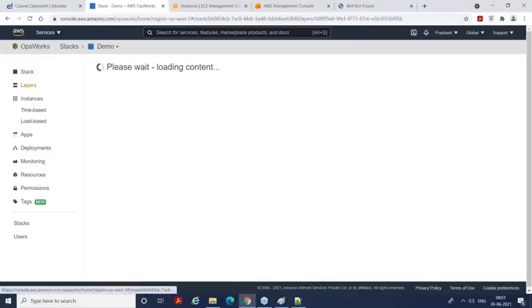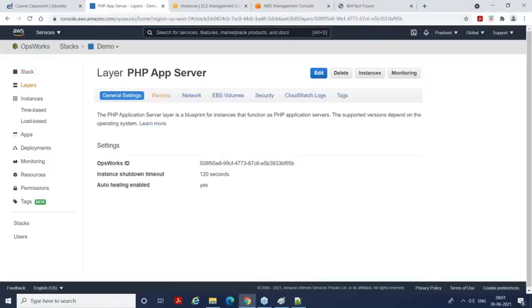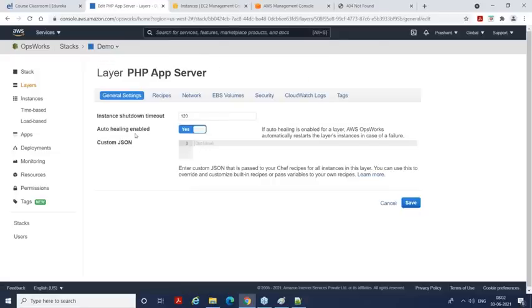So again, auto healing is your choice. If you want, you can disable that as well. Okay, so you have your choice. If you don't want it, disable it. By default it is enabled. But in case you don't want it, disable it. The choice is always yours. Clear?